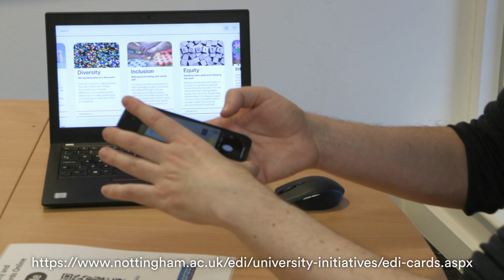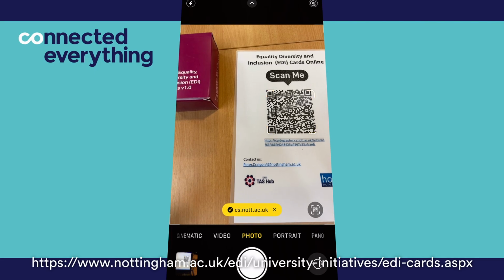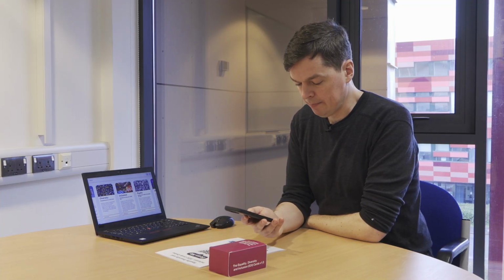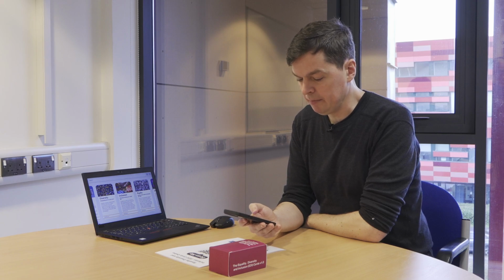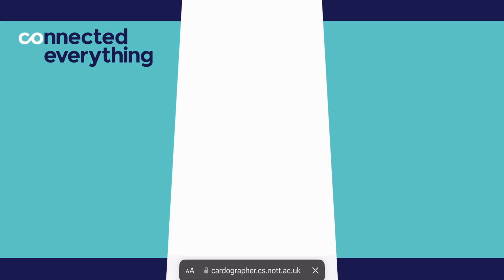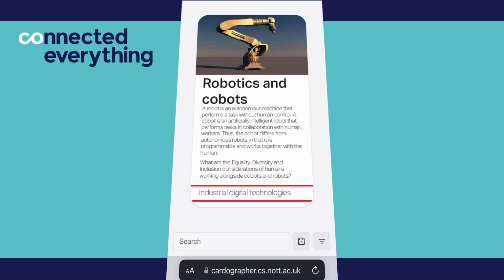On the website, there's a QR code, which we're going to scan here. So click on the link there, and this will take you to the Cardographer web app, which may take a little bit of time to load. Then it will arrive at a random card and then enable you to browse through the cards and get more familiar with them. And there we go. So now we've arrived at a random card, robotics and cobots in this case.